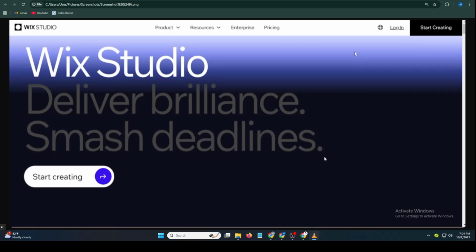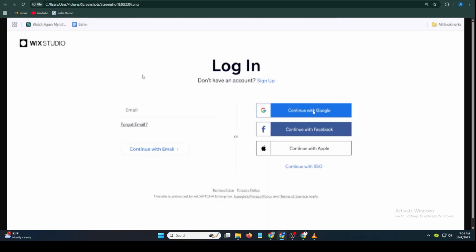All right, access Wix Studio. Go to the official Wix Studio website. Once you're there, look for the login button at the top right corner. Click it and choose Continue with Google. This is the easiest and most secure way to log in.